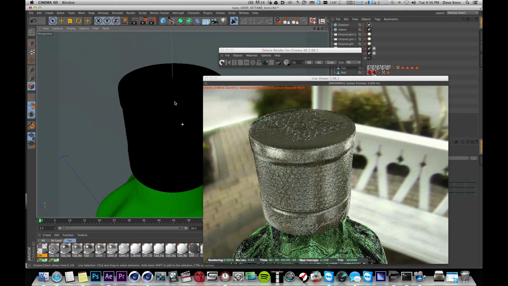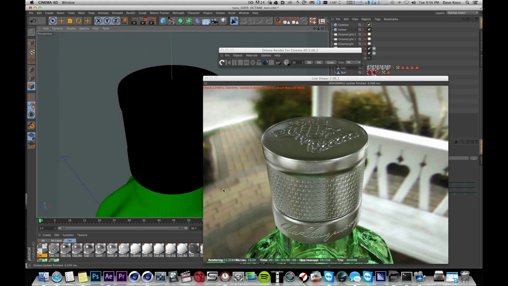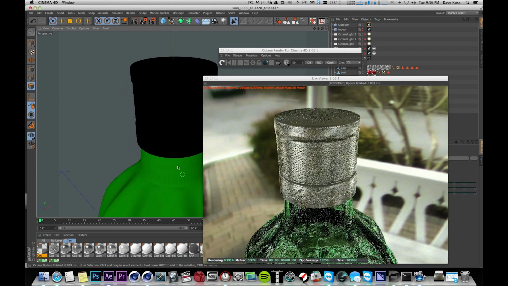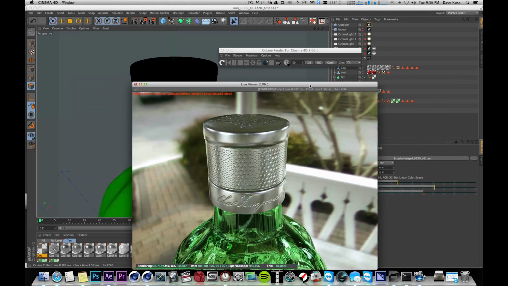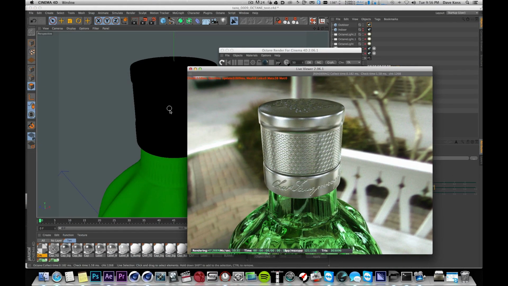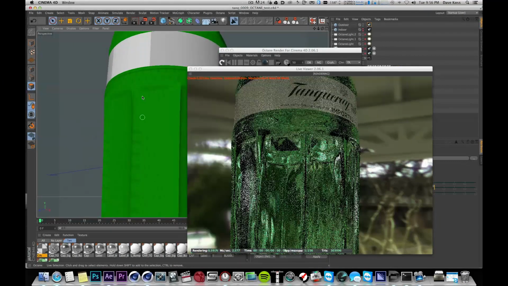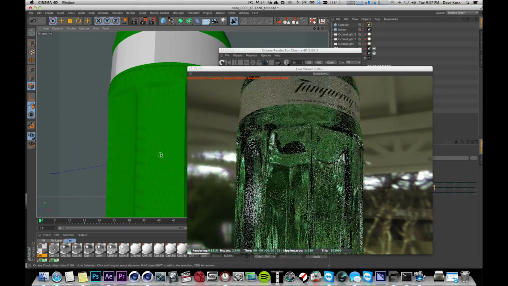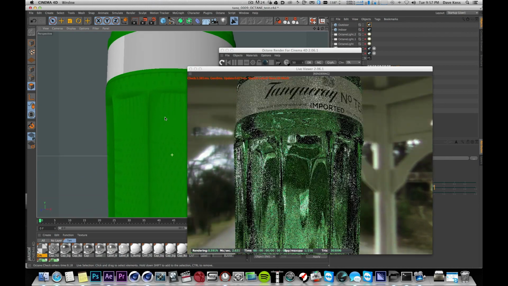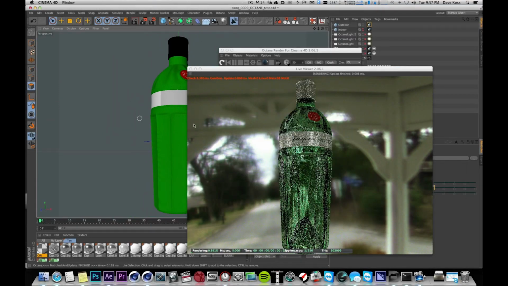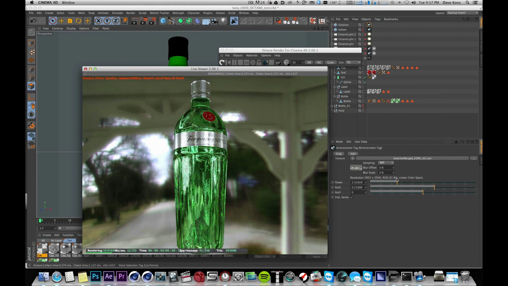Even when it comes to the cap, if I come in here, you can really see what's going on with this bump mapping. I have multiple layers, blurry reflections and bump maps and roughness going on, and I have so much stuff going on in here. It's pretty ridiculous. If I move down here, you can see the same thing going on with the label and with the glass.